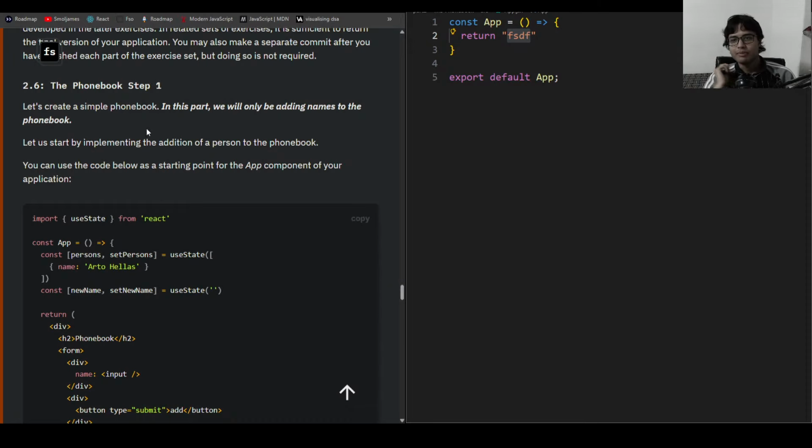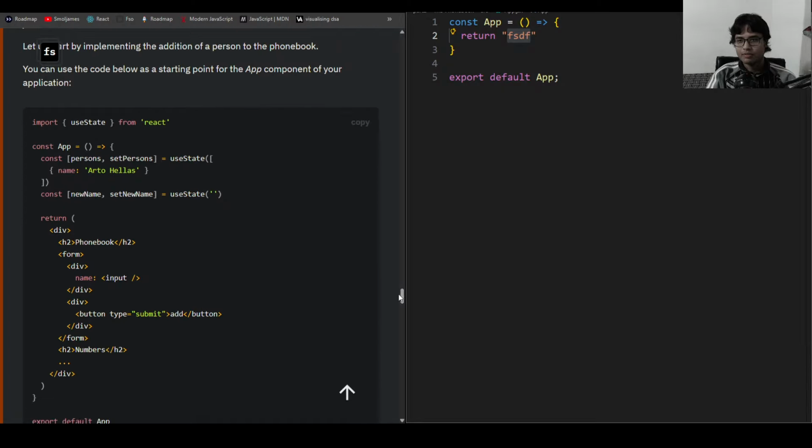Let's create a simple phone book in this part. We will only be adding names to the phone book. Let us start by implementing the addition of a person to the phone book. You can use the code below as a starting point for the app component for your application. Of course, I'm gonna use that.